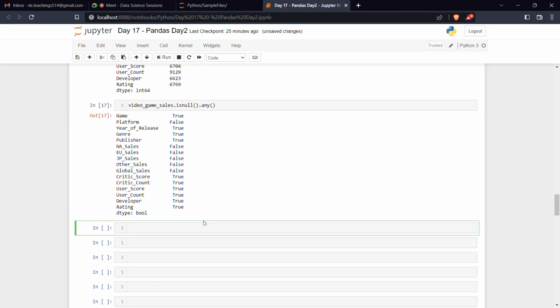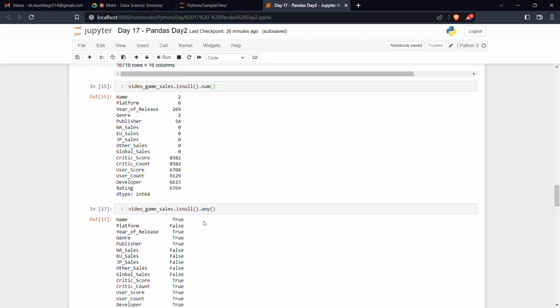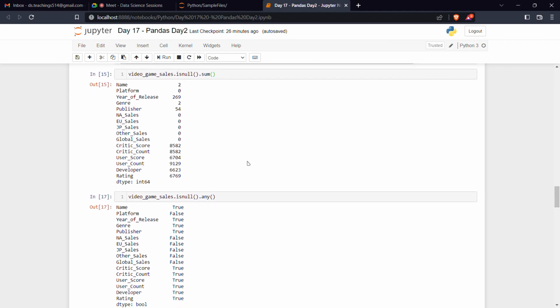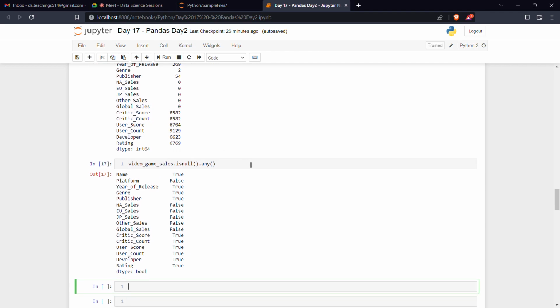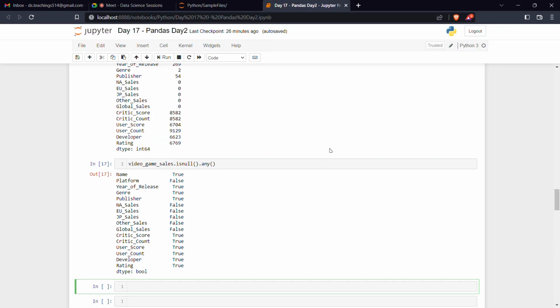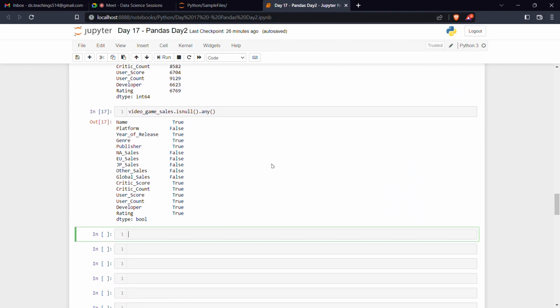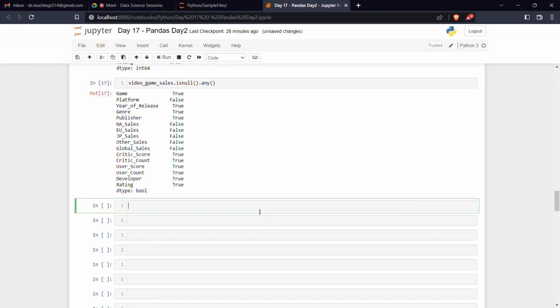Any doubts till this part? isnull dot any. For isNA also you can do the same thing: isNA dot any, isNA dot sum. For both you can do the same kind of thing to understand how many null values are there in each column. So that is about null values information.